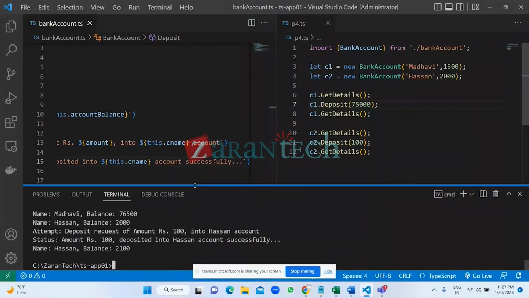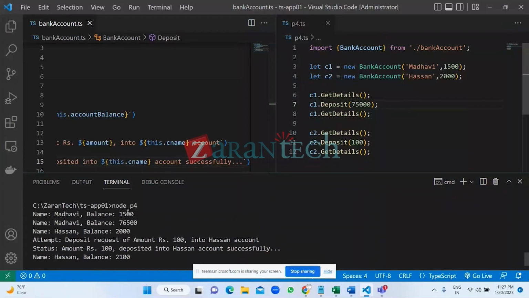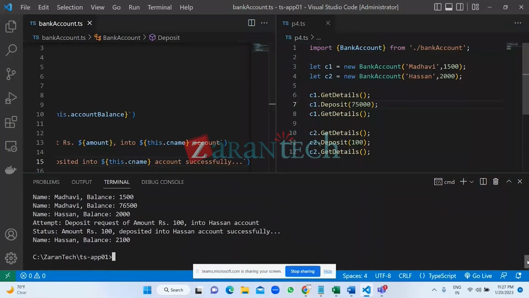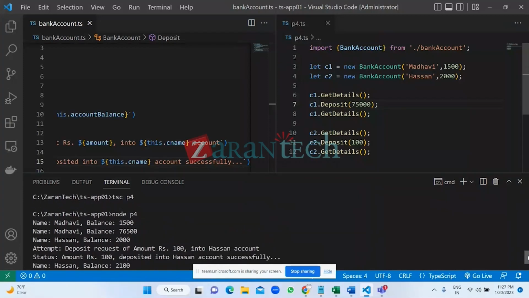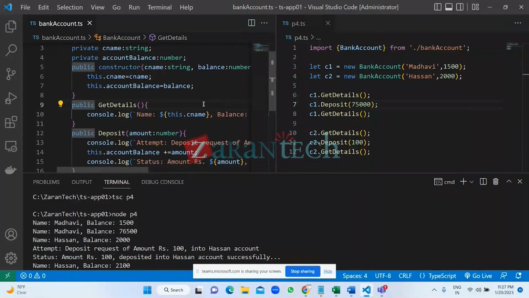So here what's happening? Madhavi's account opened with 1500. Madhavi's balance has become this one like this. Okay. So here, what's going to be happening? Amount deposit request for 1000 to Hassan's account and 1000 successfully deposited in Hassan's account. So the balance is 21,000 like this. Able to understand what I'm telling you guys? Yeah. What you are trying to do is attempt is just before. Yes, absolutely. Whatever you're going to do, I want to give the attempt.